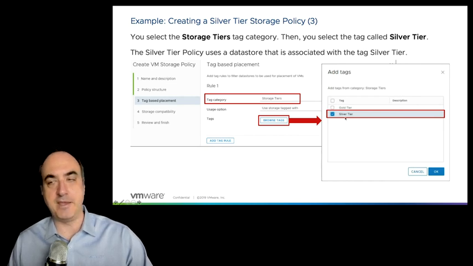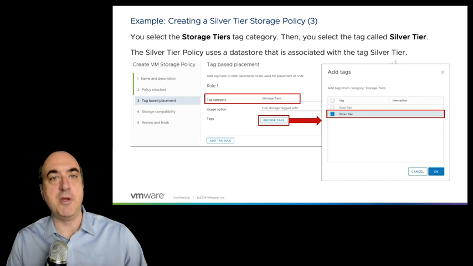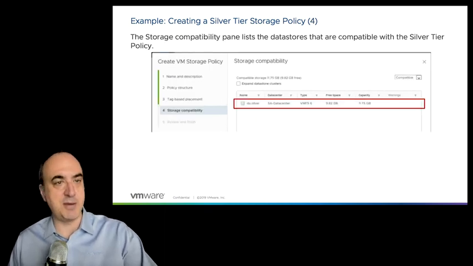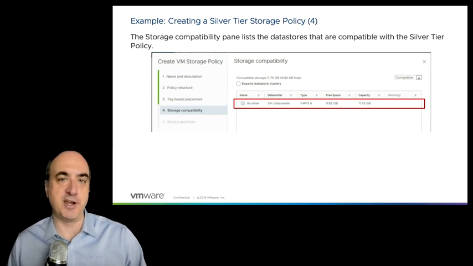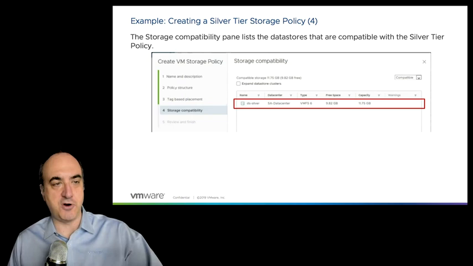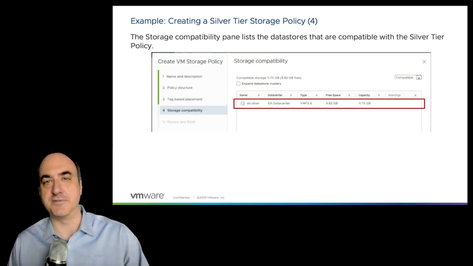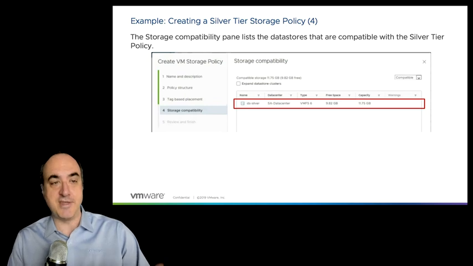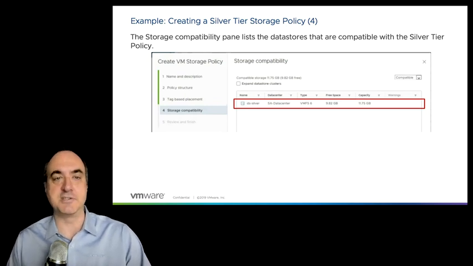And then you again should have had this done ahead of time. You would have had already tagged a set of datastores with the silver tier tag, because what will happen next is it will show you, well, here are all the datastores that are compatible with this new policy you're creating. If you've already set datastores with the silver tag, it'll show all the datastores that have that silver tag already applied, so you can verify, oh, I already have some datastores that will work for anybody who has this silver policy.